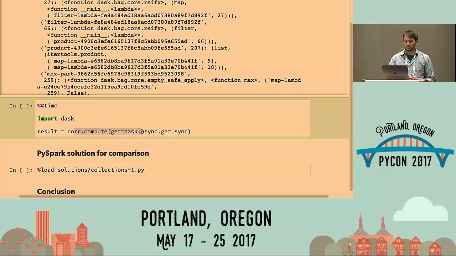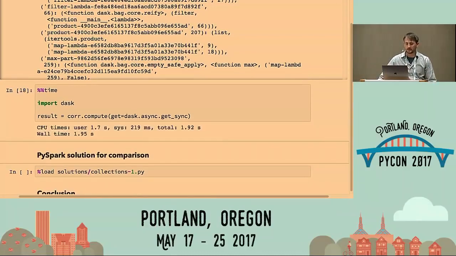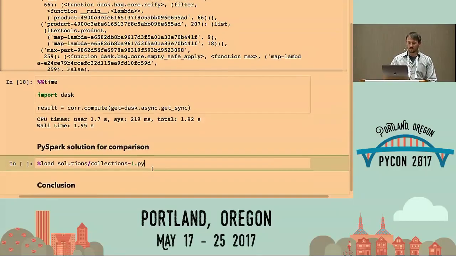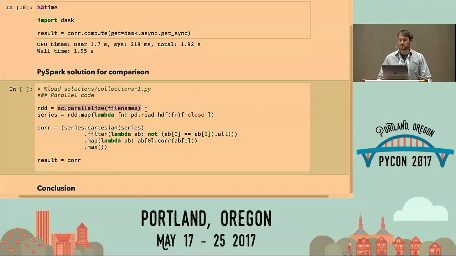And when I specify using Dask async, instead of doing it with processes, it's doing it locally. And again, I get back to 2 seconds. And just to compare Dask bag to PySpark, to show that this is a common, high level concept that's familiar, you can see this Spark context parallelize is the same as Dask from sequence.